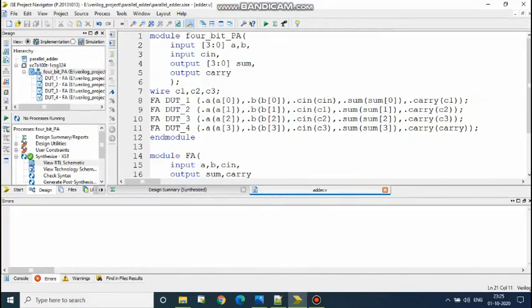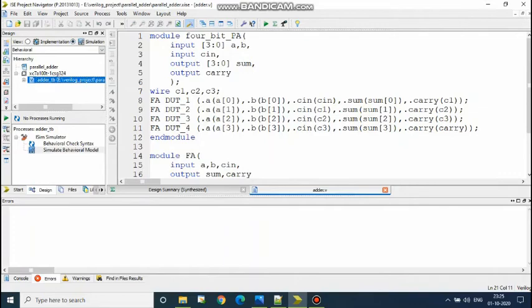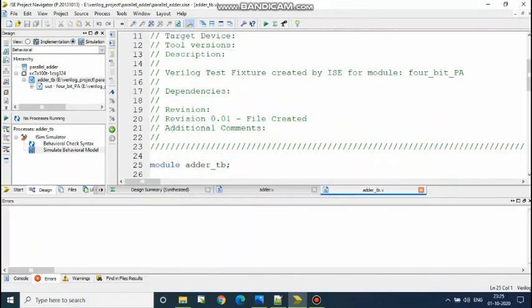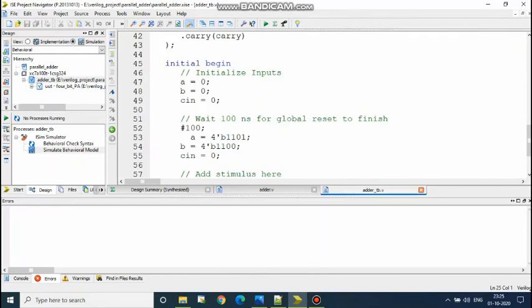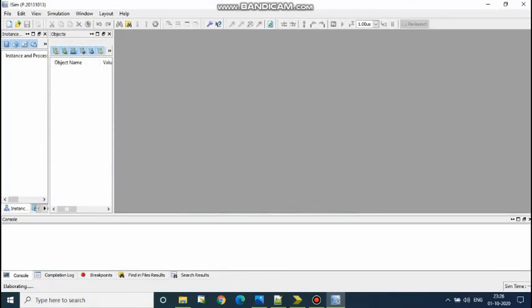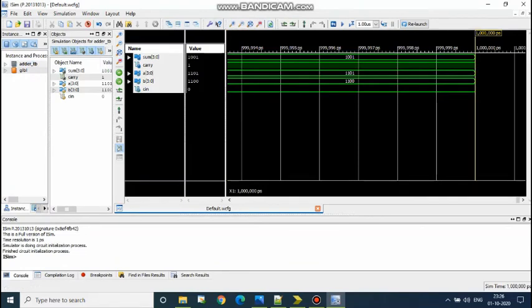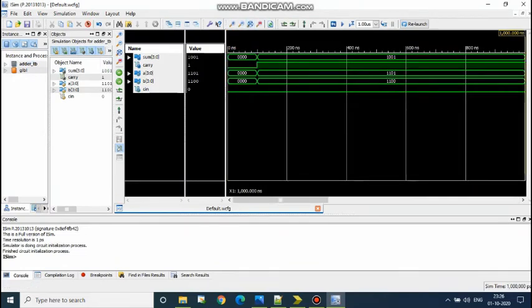4-bit parallel adder. If you simulate it, I have already written the test bench here. As I told you earlier, this is the initial input. I have given two 4-bit numbers to add, and let us simulate it. So this is the output. You can see sum is 0, carry is 1, and you can check it by adding them. Perform simple binary addition and check it.